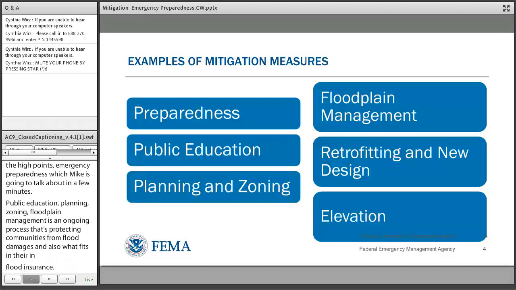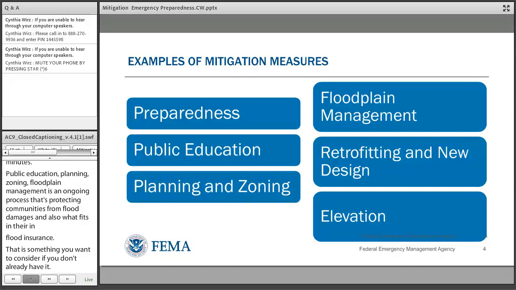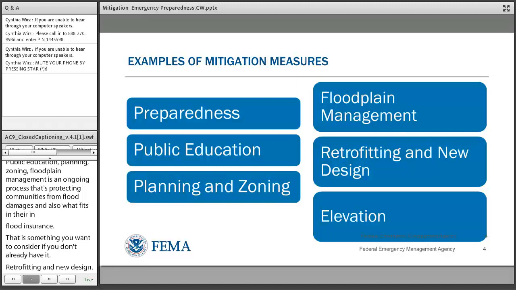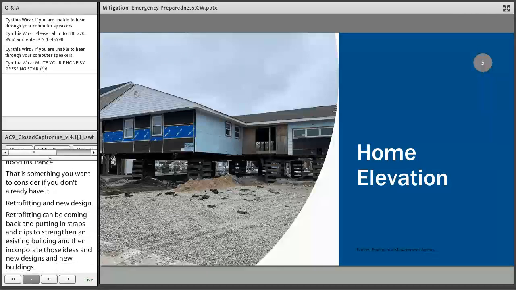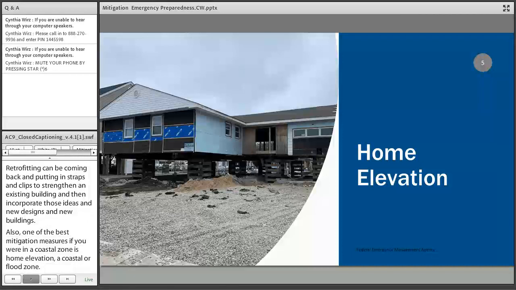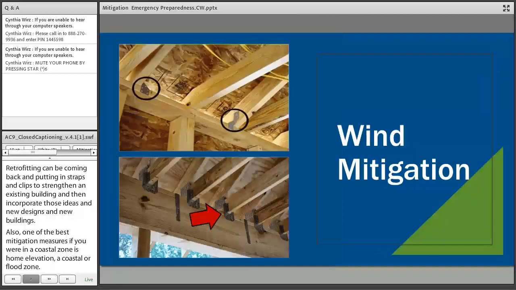So retrofitting can be coming back and putting in straps and clips to strengthen an existing building and then incorporate those ideas in new design for new buildings. Also, one of the best mitigation measures if you're in a coastal zone or flood zone is home elevation. So that's an excellent mitigation measure, and that's probably a topic that's near and dear of discussion right now in Louisiana in the coastal areas.